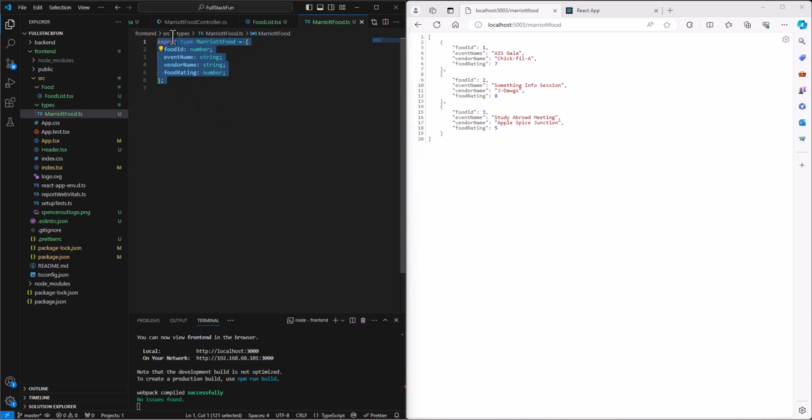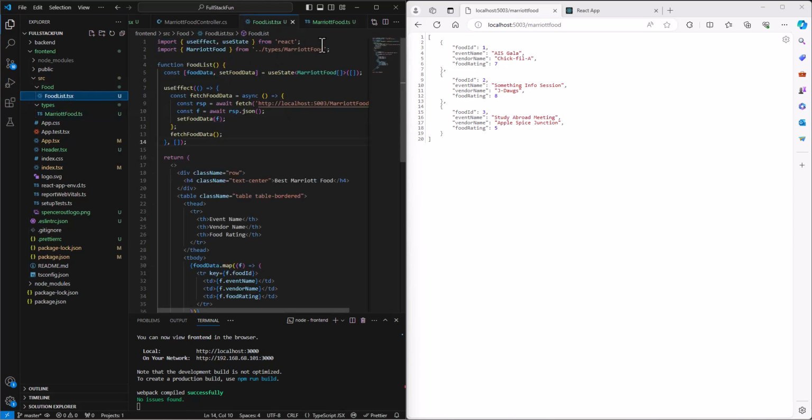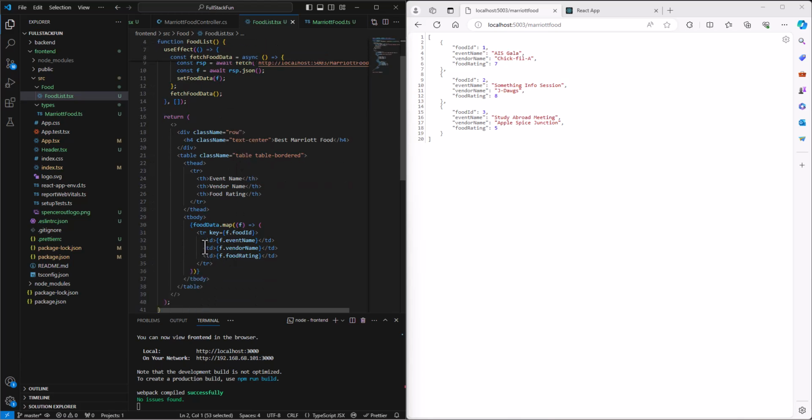And then once we have that set, we go into our food list and we say we're going to import that Marriott food object so that we know what it is. And then we can map it just like we've done the other mapping to print out the information in the table. And so we can print out that object for whatever we need.